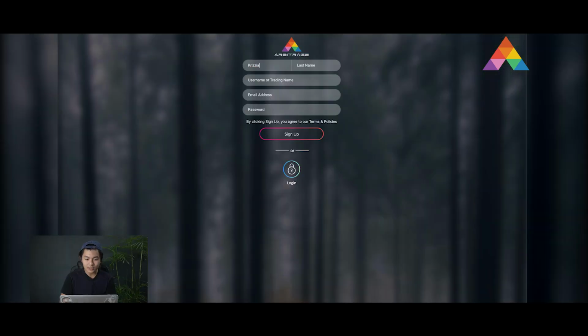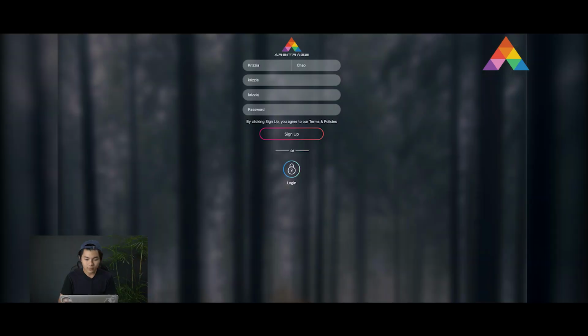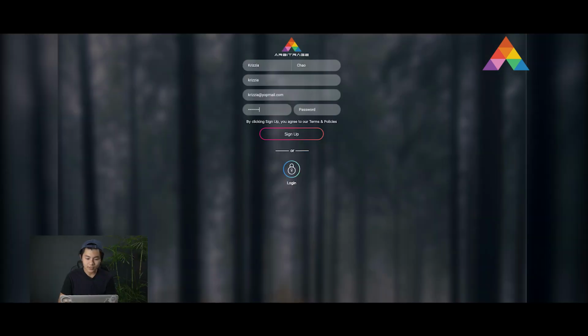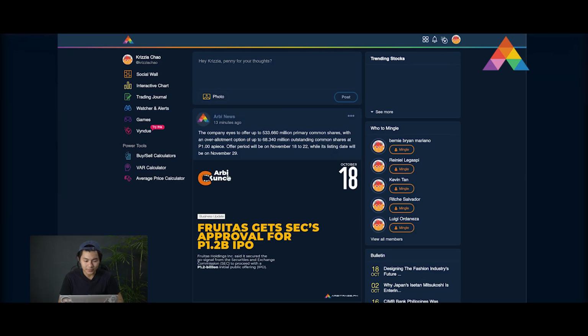So, to start, I'll just create a dummy name. And then here, you will input your trading name, which will be used para ma-determine ka sa trading community using that name. Okay, and then i-input natin yung email natin dito, and then you just set your password. Now, immediately after you sign up, madediretso ka na sa homepage ng Arbitrage.